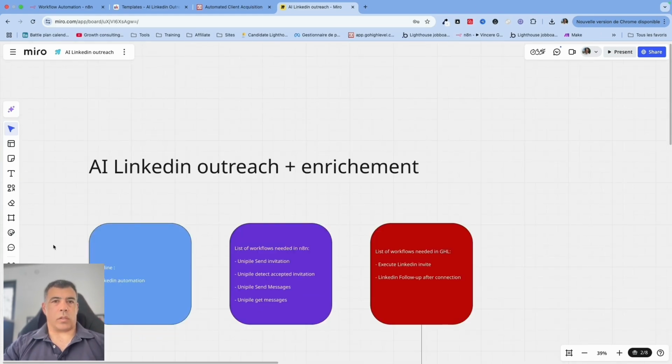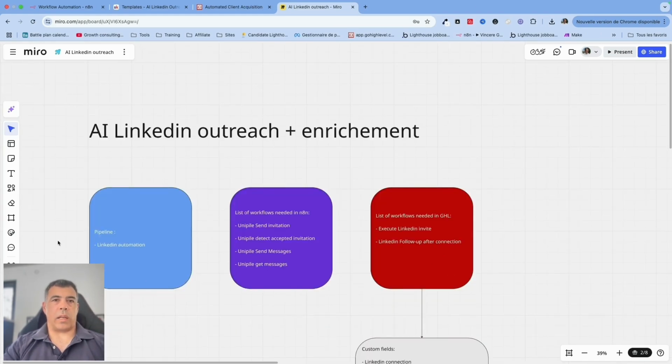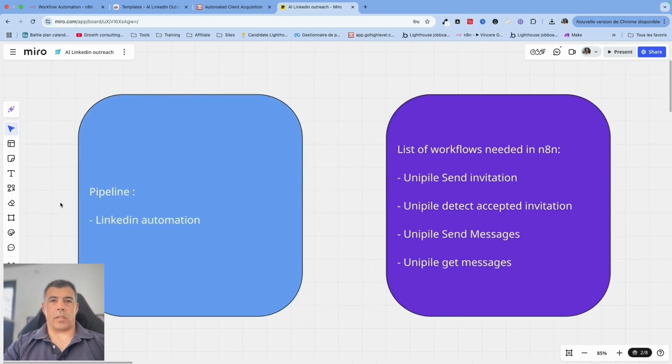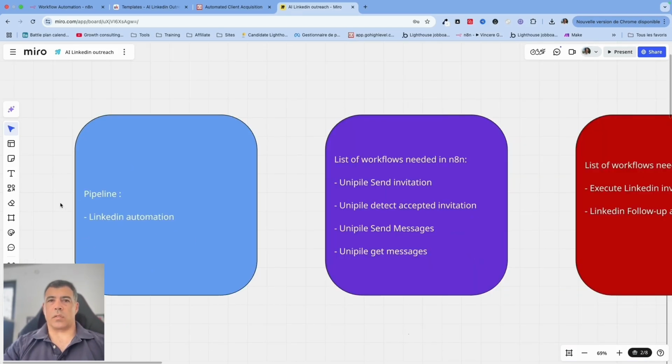So we are going to create a pipeline in Go High Level. This pipeline doesn't have a lot of effect. It's just to track who we've sent the invites to, who accepted the invitation, and who replied. Next, we are going to deploy 4 different workflows in n8n. First, this is going to be the Unipile send invitation. Unipile is the connector between n8n and LinkedIn.